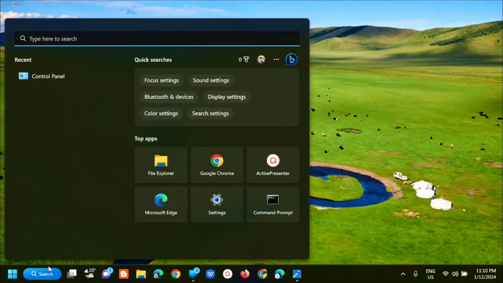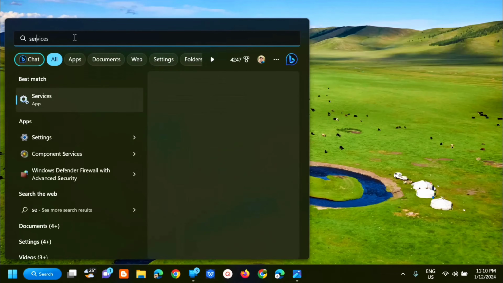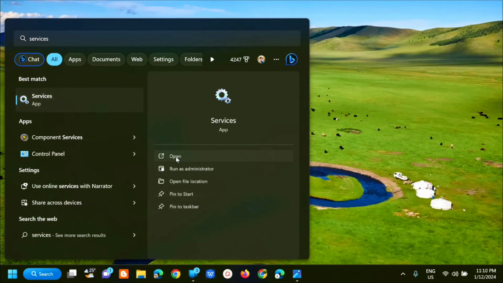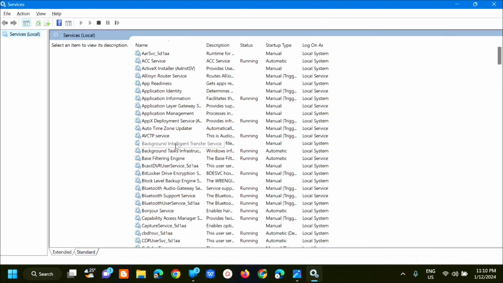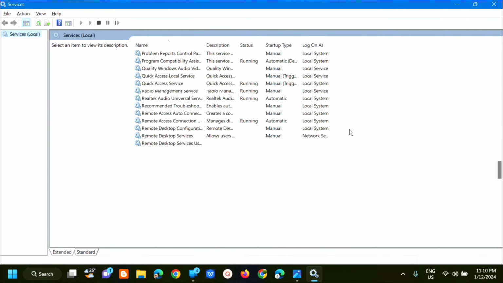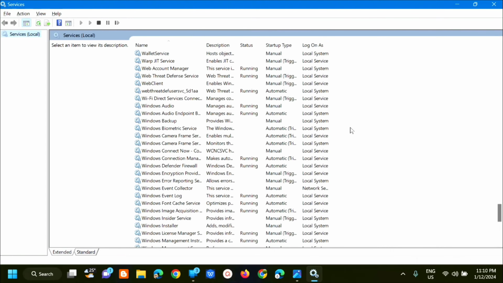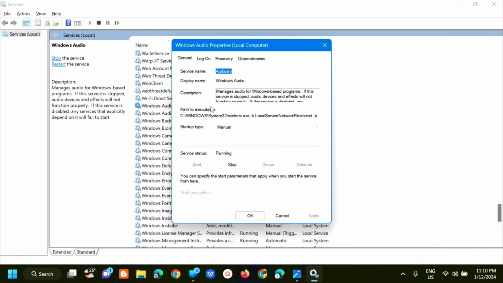And then next step na pwede natin gawin ay dito lang sa searching bar ng ating computer, ay type mo lang dito yung services, and then click mo lang itong open. And then dito sa services local, ay kailangan lang natin hanapin yung Windows Audio, so scroll lang tayo. Okay, so dito sa Windows Audio, ay kailangan mo lang mag-double click, and then pop up tong kanyang Windows Audio properties.